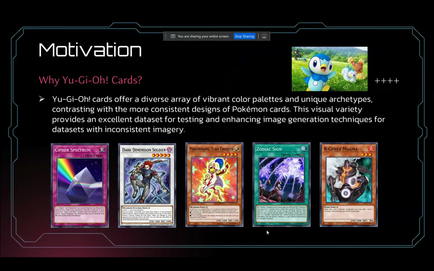So Pokemon cards, for example, no matter which color gamut you see, you can still tell stylistically that it's a Pokemon. And color-wise, they're somewhat close to each other, like the blues are with the blues, and reds and greens and so on. But with Yu-Gi-Oh cards, you don't have that type of consistency.